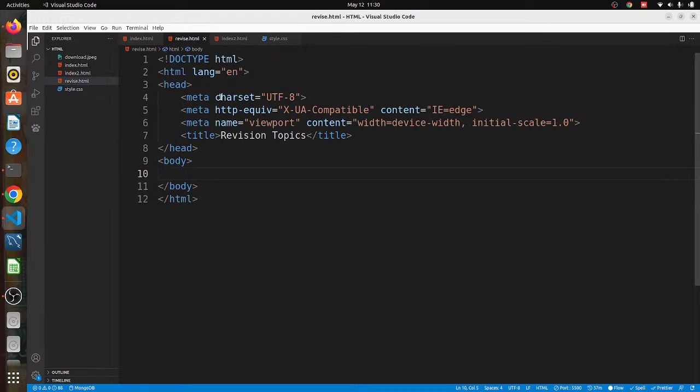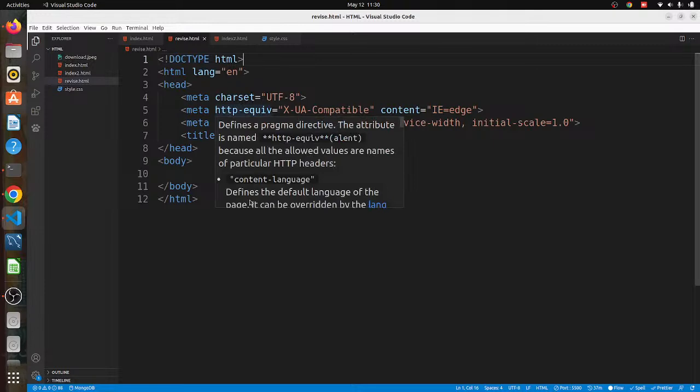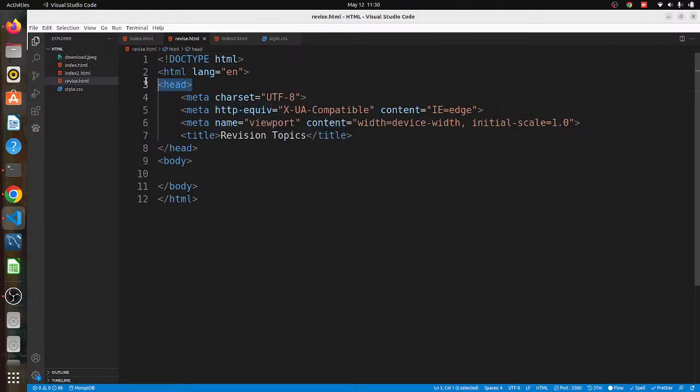So here, what I have already told you, doctype html. It declares the document type as HTML. It will tell the browser that this is an HTML document. Then after that, this is the HTML tag, the opening tag for the HTML document that we are going to declare here. And after that, the head tag, opening and closing.